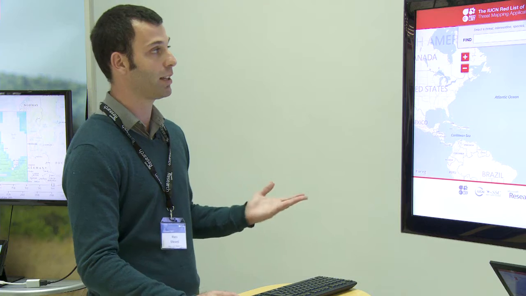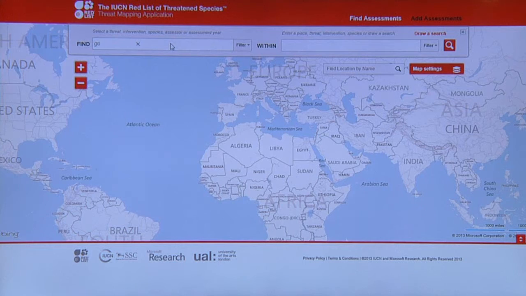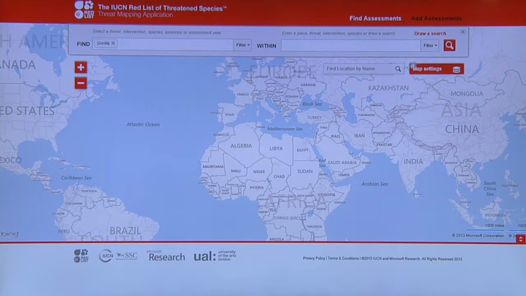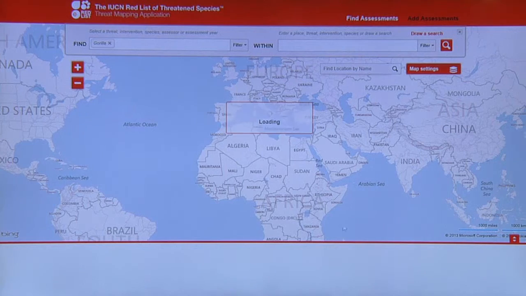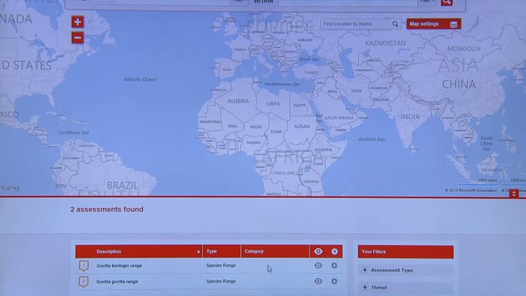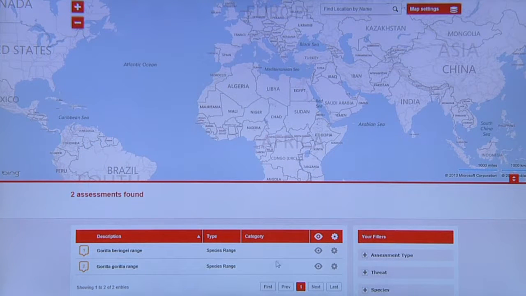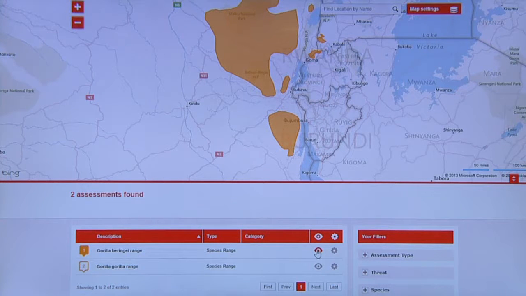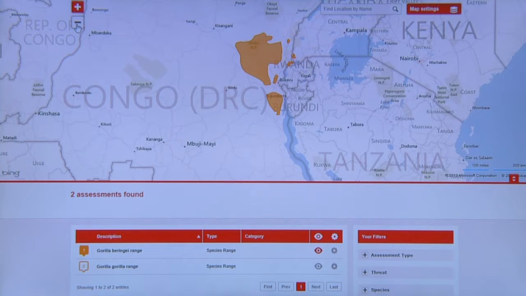First, let's start by using the query functionality. Say we want to know where the gorilla species of the world live. We just type here gorilla, hit search, and we are presented with two results, the two gorilla species of the world, the mountain and the lowland gorilla. We can actually see the distribution in the world, where they occur, and this is essentially crunching lots of spatial data from the cloud to provide us with a spatial map of where the mountain gorilla lives.